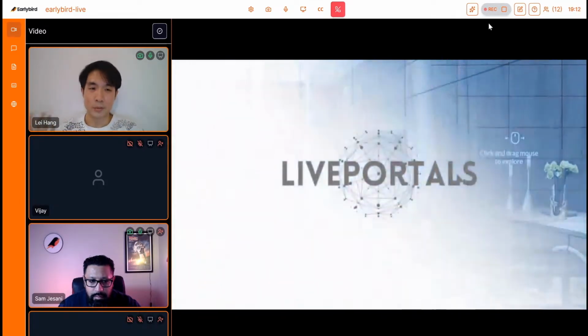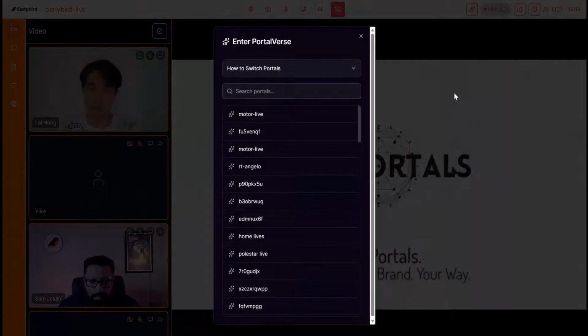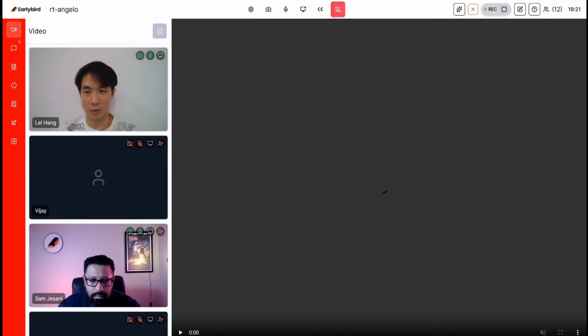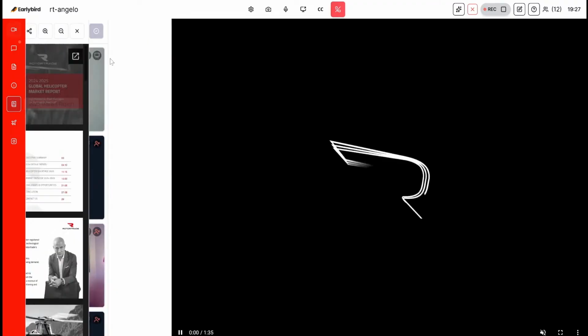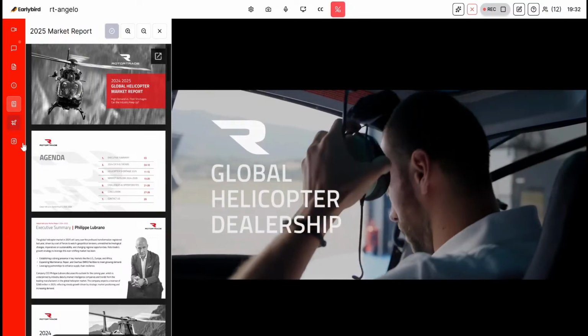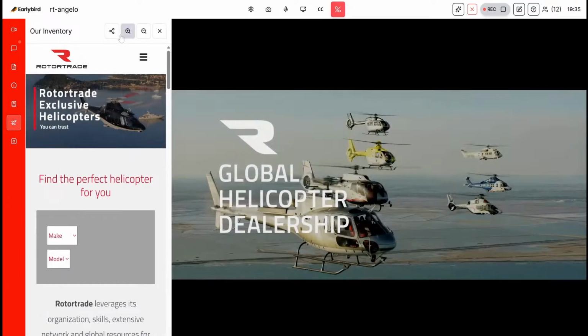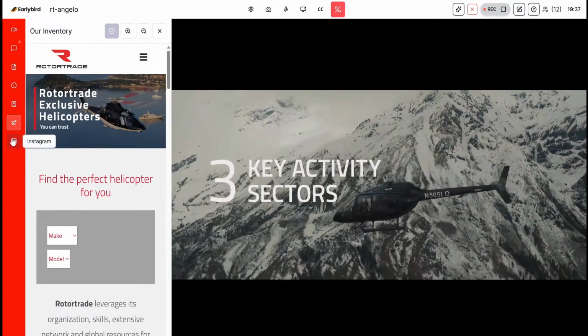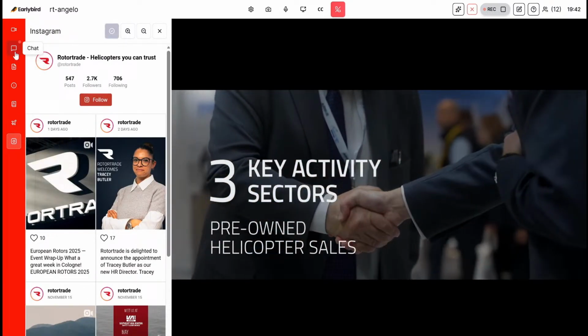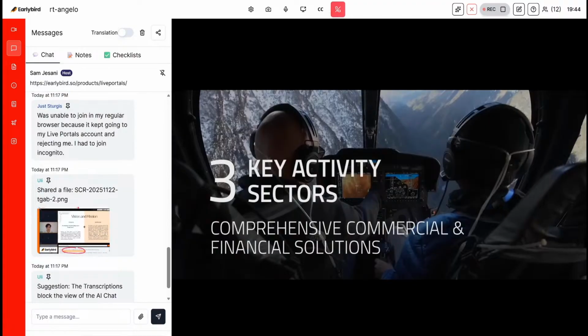But if I want to, for example, move to another portal, one where we are selling helicopters, I'll just enable the Portalverse, and you can see the design and the content, even the sidebar, all transform to that of the target model, right? So you can see that it has information about helicopters, about social media, and so on.